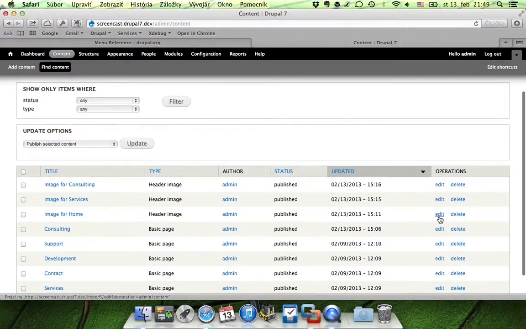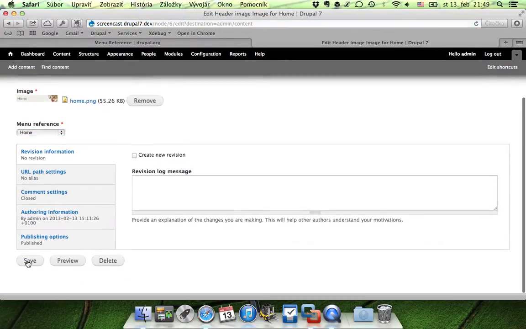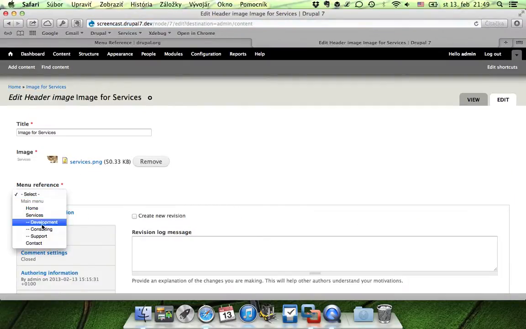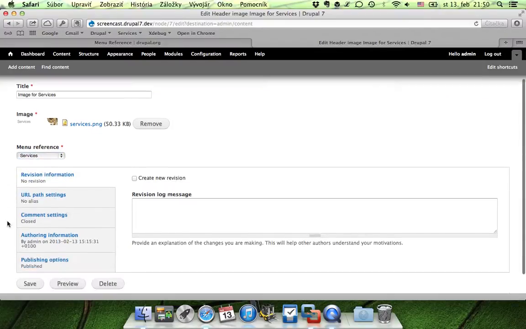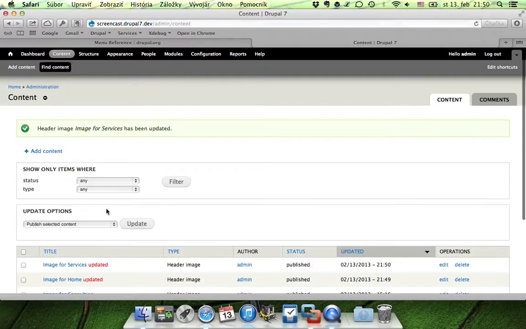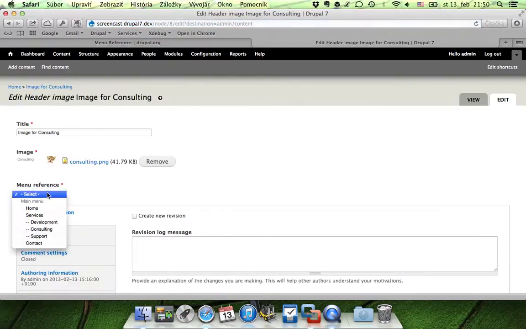Now I open my image for home, I edit it and choose menu reference to home. Save it. I open again another image, services, and I pick services, which is just the regular link in my main menu, and the last will be consulting, which is a link under the services. So okay, consulting.